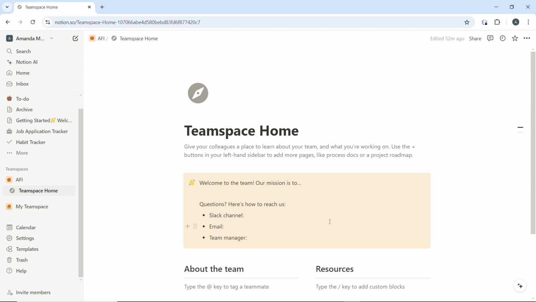Now, for you to import a template, here's the first step to take. Navigate to your Notion workspace, which we have in here. Now, in the left side panel or the sidebar, go ahead and click on template.